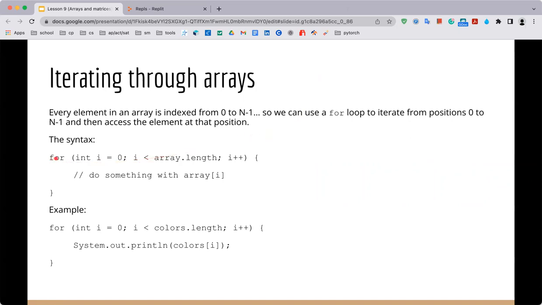So we have our for loop, for int i equals 0, i less than array.length, i plus plus. We're going to do something with the element at index i in the array. So for example, if I had my example array, I want to print out every single element in there, this is what it'll look like. For int i equals 0, i less than colors.length, i plus plus, I'm going to print that out.